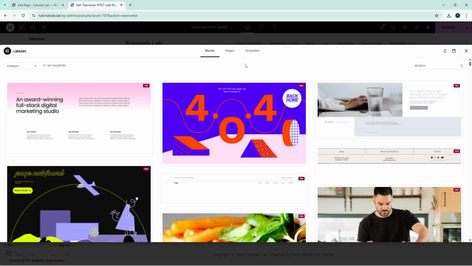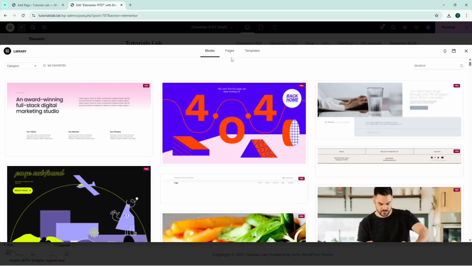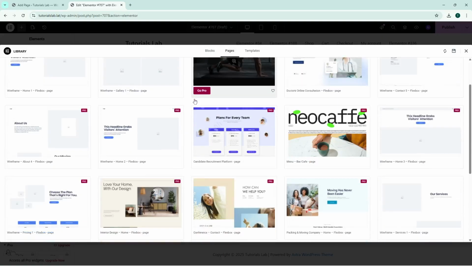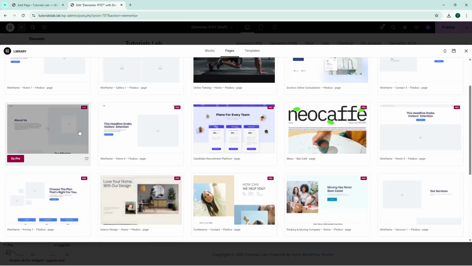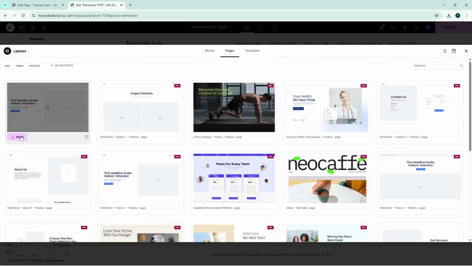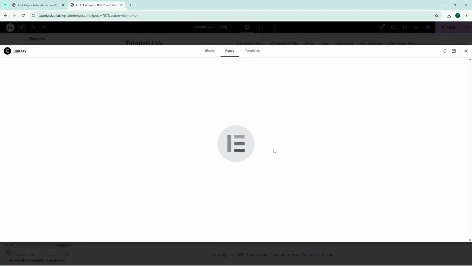You'll see two main tabs here, Block and Pages. The Block tab contains individual sections you can use, while the Pages tab offers complete page layouts. Scroll down through the options and browse until you find a pre-built template that matches your vision. Once you've found the one you like, click Insert and then select Apply. This will load the entire template onto your page, giving you a solid foundation to work from.